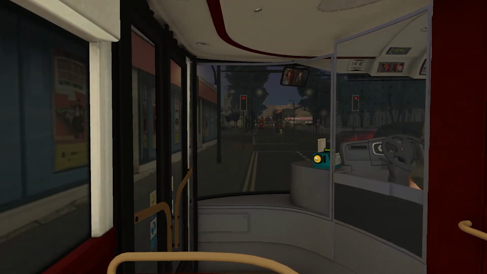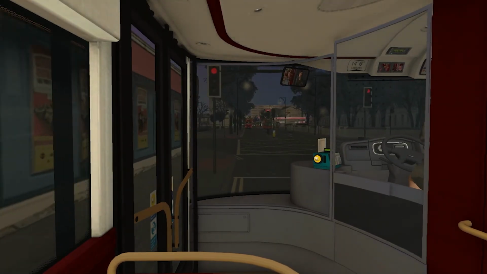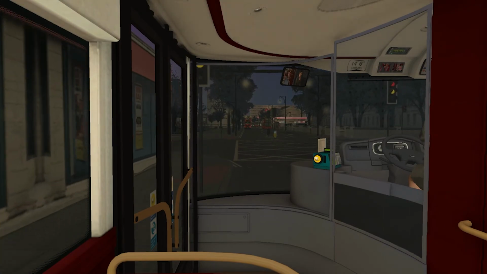I am almost driving onto the footpath. Do you think I should stop at this red light? Lol.